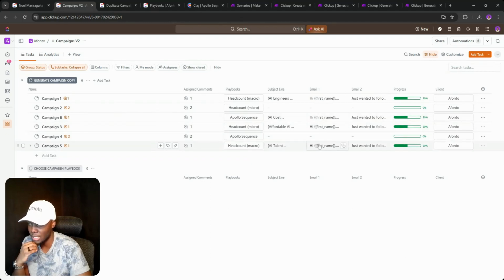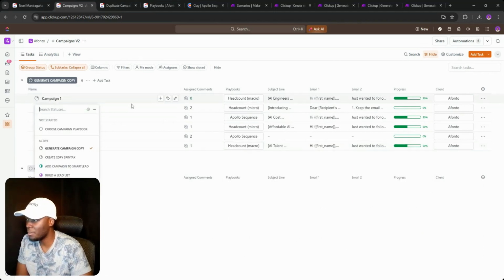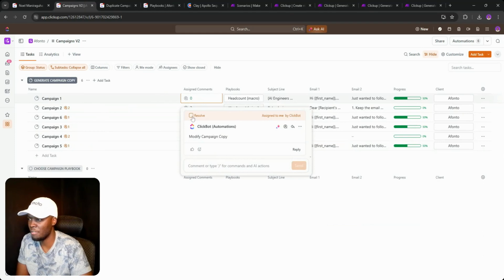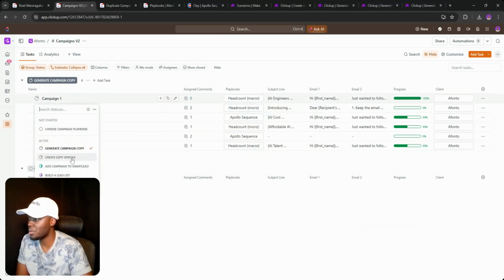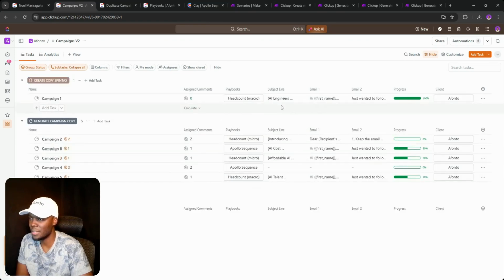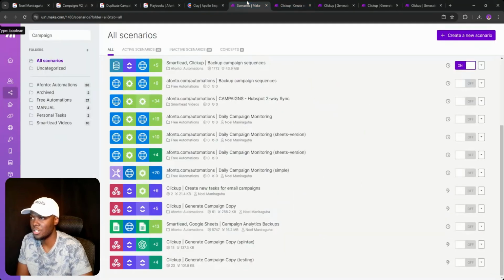So the emails, I've analyzed them, they look good. Maybe I can modify this. We don't want it to be this. Anyways, I think we're fine. So let's go campaign 1. Let's remove the assigned comment. I've modified the campaign copy. And then we move this to create copy spin tags. Yeah, this one's going to give us problems because the prompt for spin tags is not good.